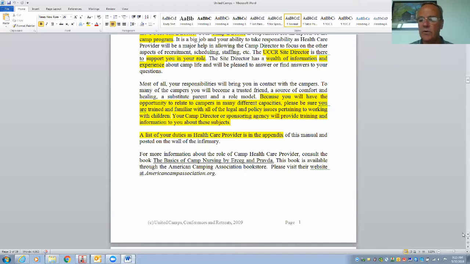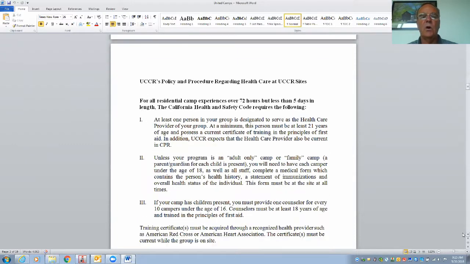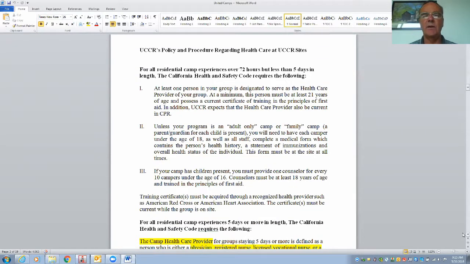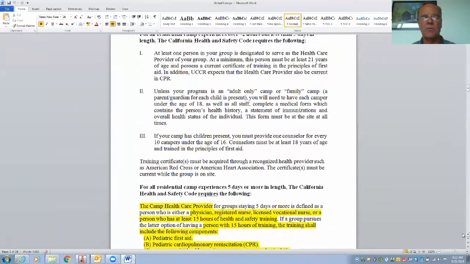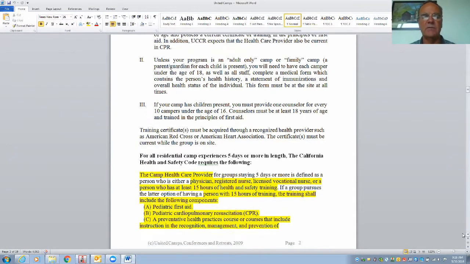So let's move on to the next page. This is the policy regarding healthcare at UCCR sites, taken from California organized camp law. As I said, California, and other states also, have adopted the 72 hours but less than 5 days. The healthcare requirements are in sections 1, 2, and 3. I didn't want to go into this too much because this is California, but I do want to make sure that you realize there are camp laws that you do need to follow.